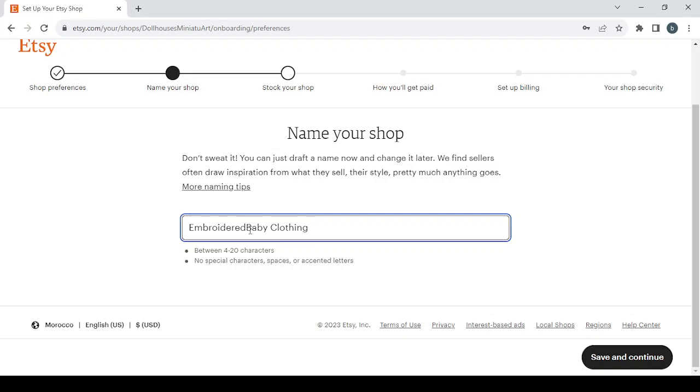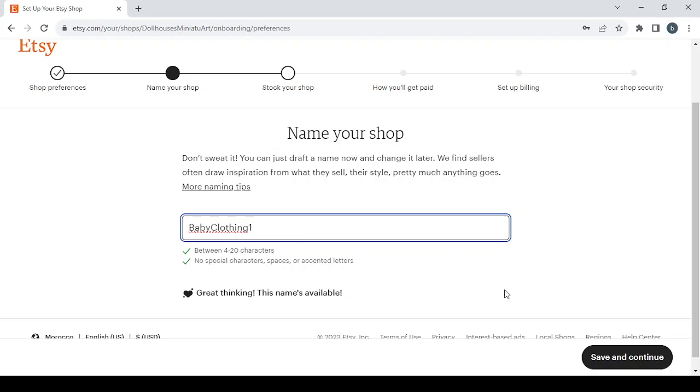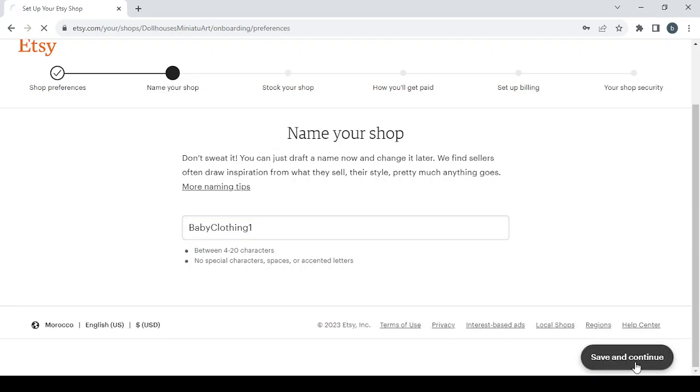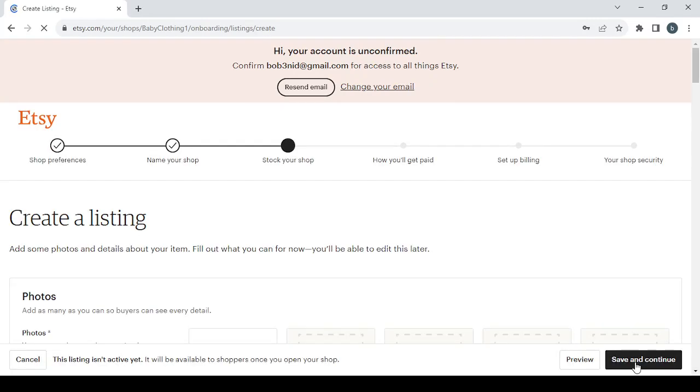Then remove the spaces between words. Then you try to shorten the name. Let's remove embroidered. And the name is already taken, so you can just add a number to make it unique. Then click on save and continue to proceed to the next step, which is stocking your shop or adding some photos and details about your item. Fill out what you can for now. You'll be able to edit this later.